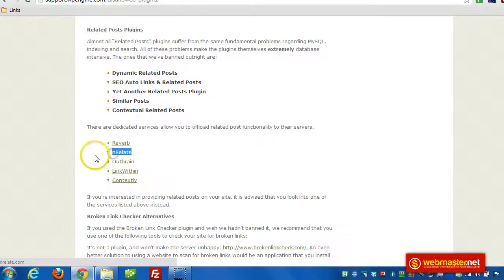And Relate is the only one, actually, Link Within as well, is the only two that I've heard of out of all these five. And I think with Relate you can actually generate an income with it too. Some of your related posts might be promoted posts from other websites. I believe that's how it works. It's worth looking into. Relate's very popular. I see it on a lot of popular websites and blogs.